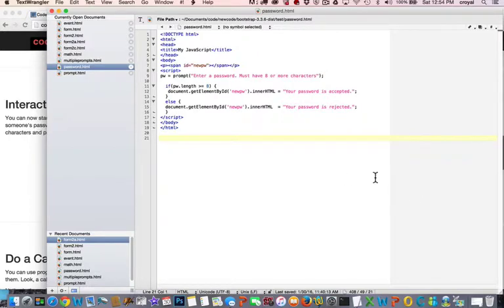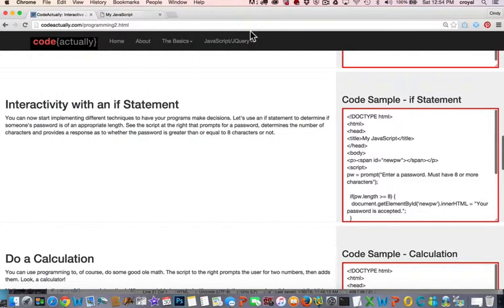So we do that by looking at it to see if the length of PW is greater than or equal to 8. And then within these curly braces, we say what we want it to do if that is so. And if that is so, we want to pass a statement that says your password is accepted into the inner HTML of new password. And if it's not, we figure out what we want to do in the else statement. We say your password is rejected in that same one. So let's take a look at that.